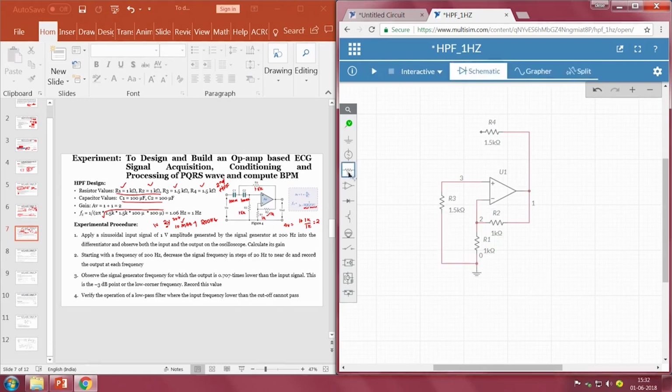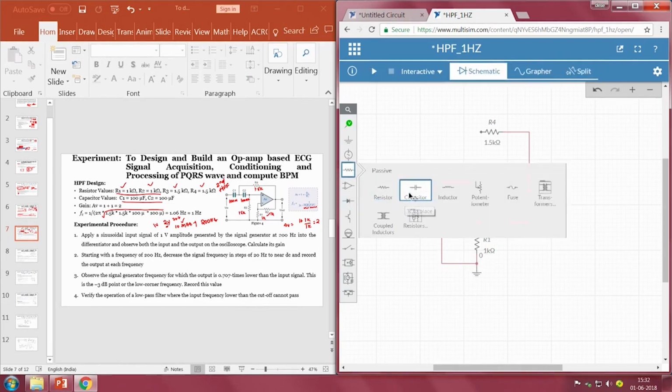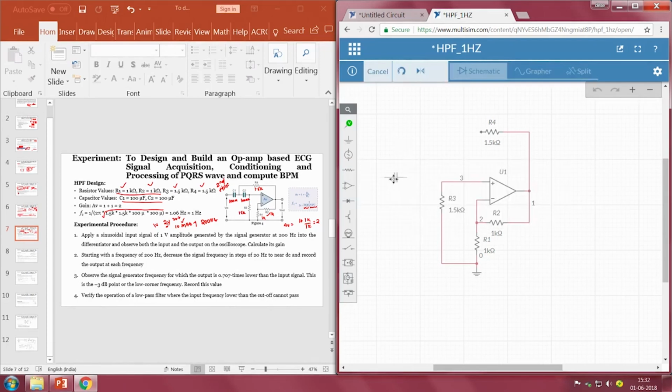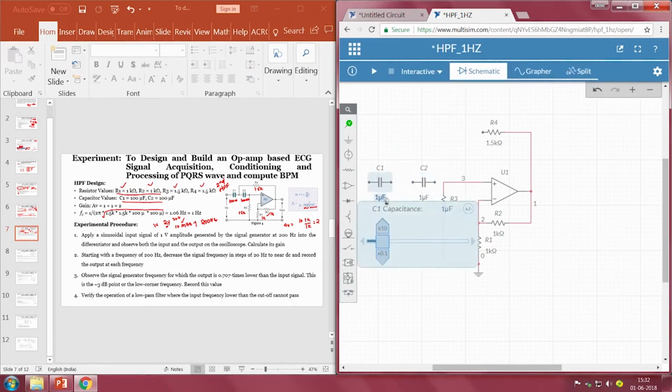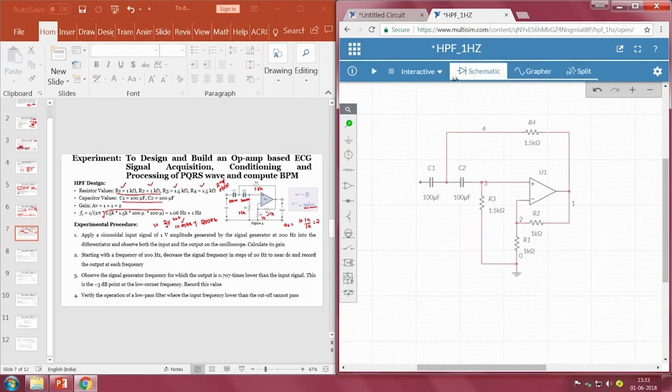Then what else? I have to take capacitance. So, I will go with 2 capacitors, one is C1 and the other one is C2. The value of capacitance that we use is 100 microfarad, and even here 100 microfarad. Now, let me make the connections here. This particular point has to be connected here and this point has to be connected here, right. So, with this combination of a circuit we can observe high pass filtering at a cutoff frequency of 1 Hz.